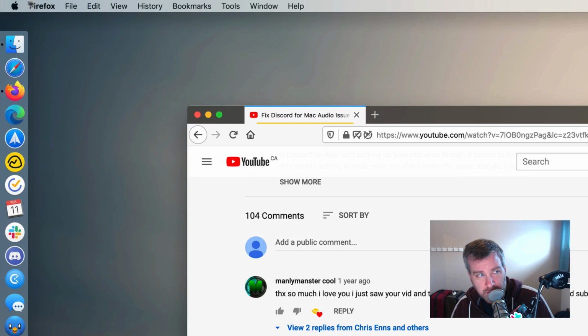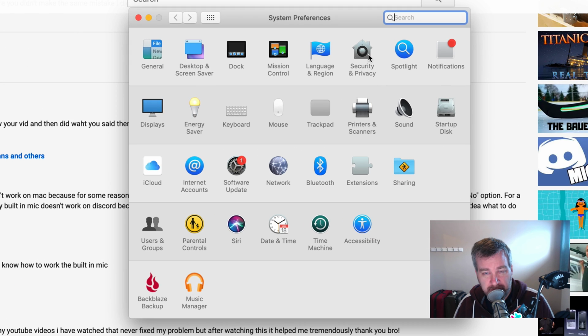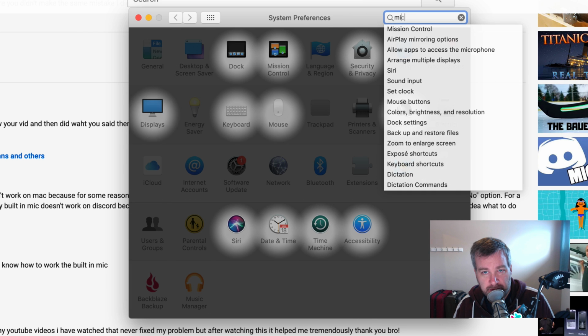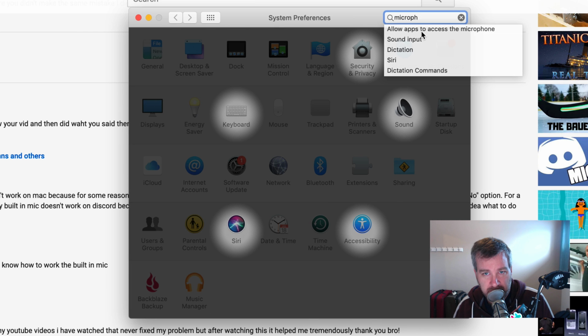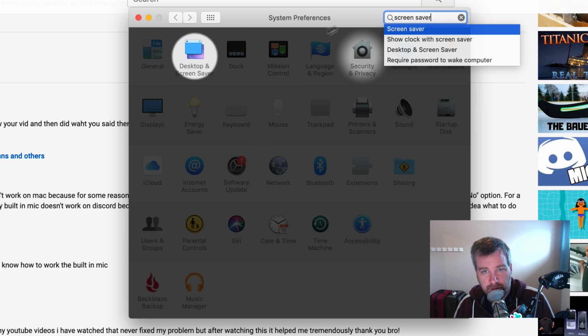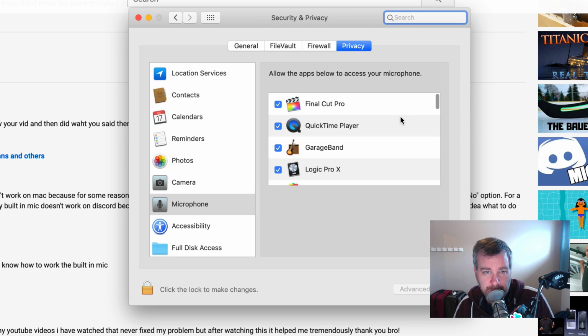But if you go up to the Apple menu, System Preferences, and then look for Security and Privacy, this little home with a lock on it. You can also do a search for privacy. The search here is actually really good. Allow apps access to microphones. It'll show you all the stuff where it might be under. So if you're looking for screensaver, it'll show you where to find that, those kinds of things. Anyways, into Security and Privacy we go.